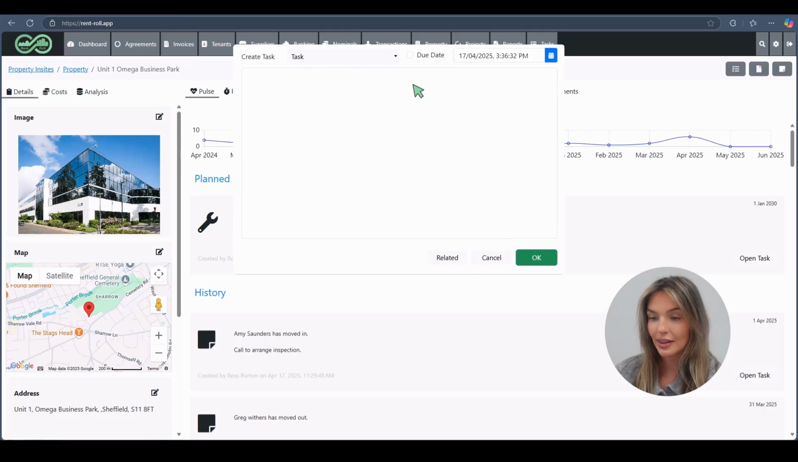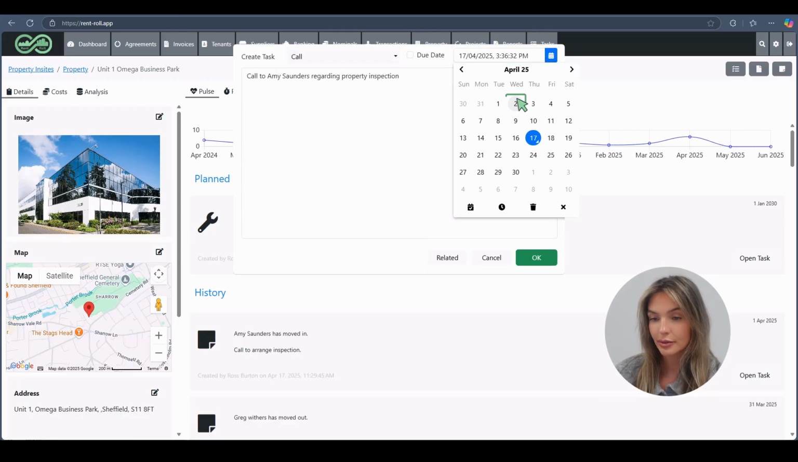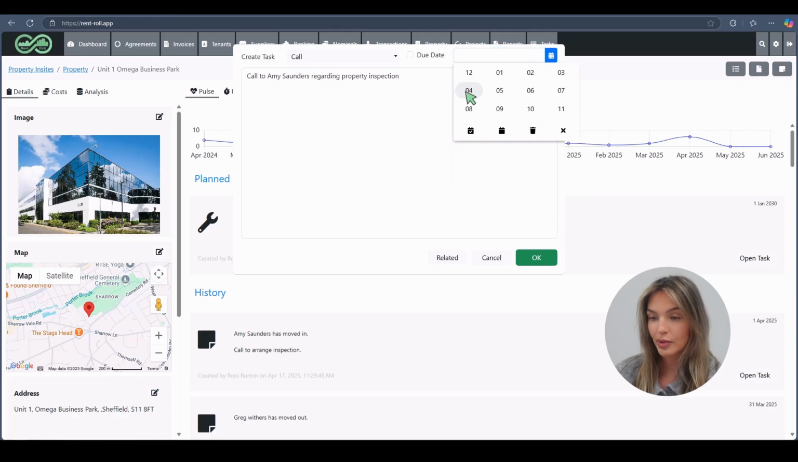First thing I will do is select the task type from the drop down at the top. This can be anything from a note or email to a call or inspection. I will use a call for this task. In the text box, I can enter any comments against the task. I'll also set the time and date for when the task is due in the far right.